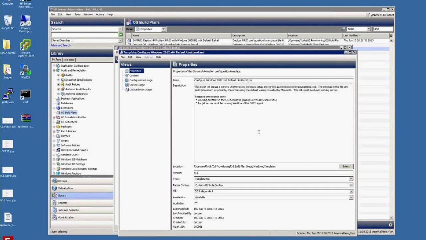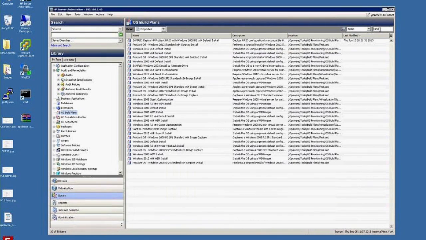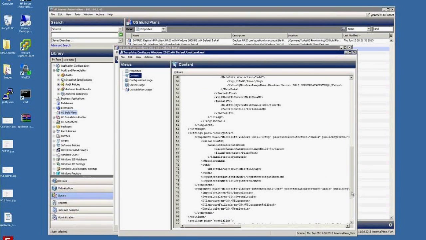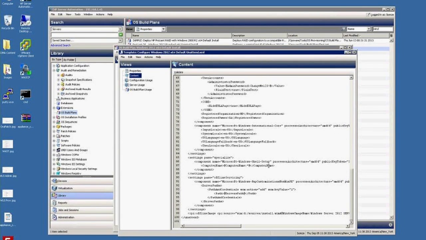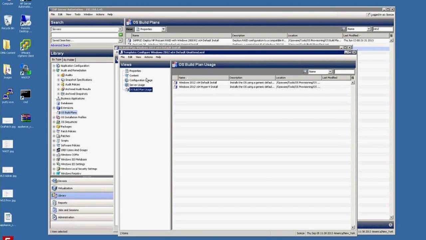So we can configure the unattend.xml. That obviously lets me do the silent install, or leverage your unattend.xml. So if you have one that you use to do server builds, with your computer naming conventions, your license in it, and partitions set up on your hard drives, that can just be imported in here. It lets us know what configurations that unattend is a part of, what servers it's been used on, and what OS build plans it has been used in. Right, so we're able to do that relationship between the different items.